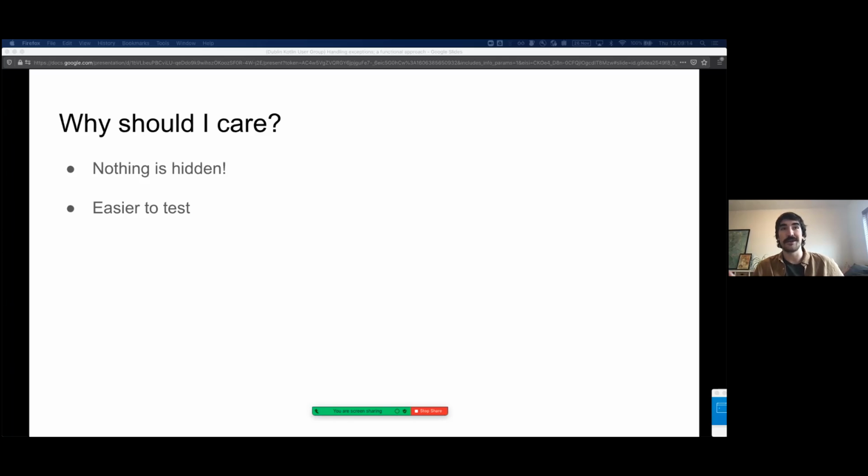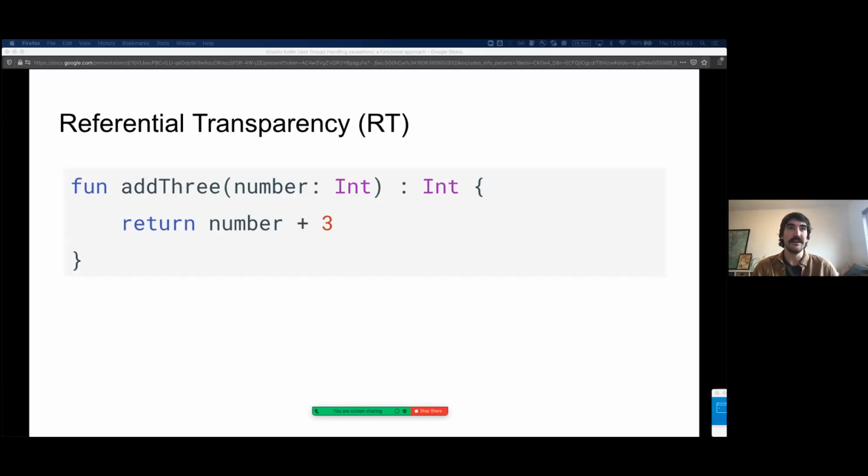So why should you care about that though? Well, I think the first amazing thing about that is nothing's hidden. If you know that a function is referentially transparent, well, then your type signature tells you everything you need to know, which I think is a big help. And secondly, it should make things easier to test, right? So unit testing should be a lot easier if you know that you can always guarantee that the input to the function is always just going to give you the same output and with no side effects.